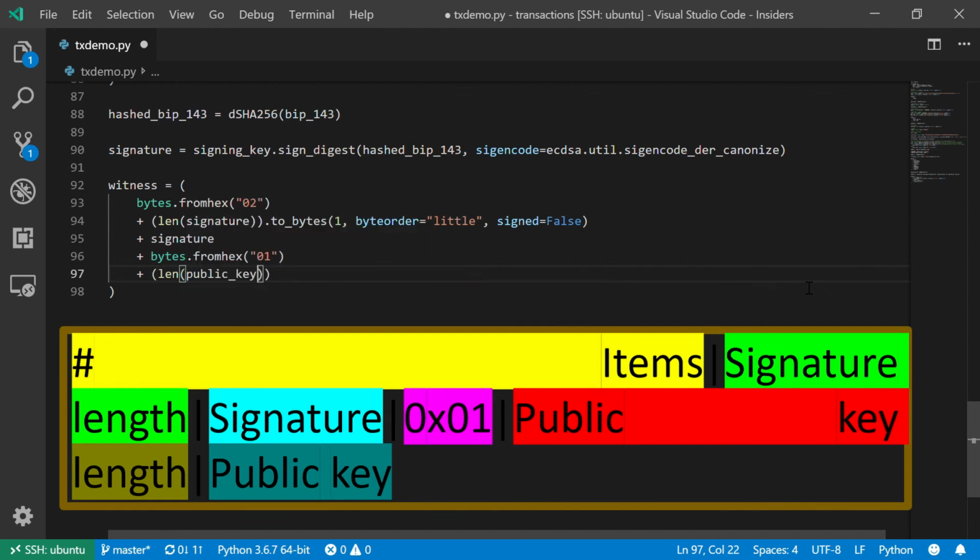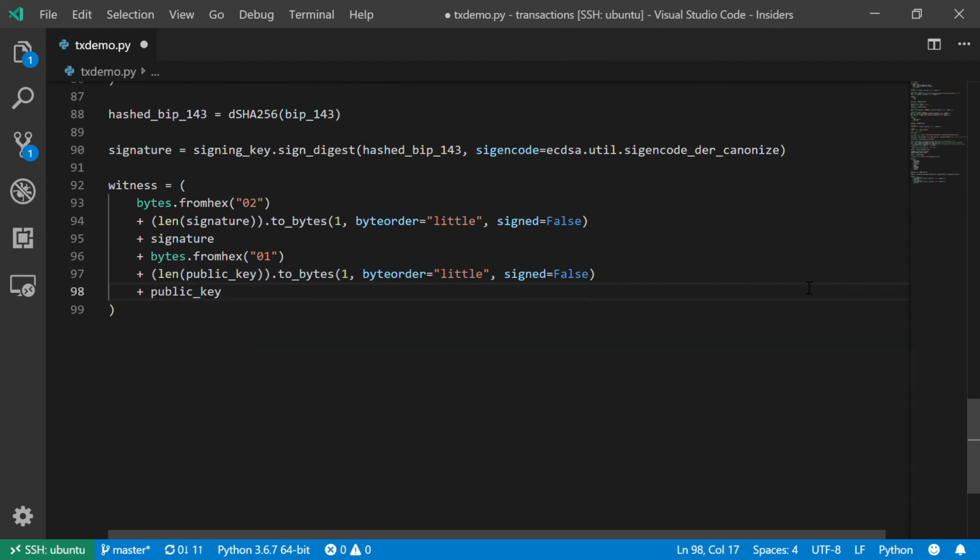And I'm going to insert the public key, but first, just as I did with the signature, I'm going to start with inserting the length of the public key. So the length of the public key, 1 byte, little endian byte order, signed, and then the public key itself. And there we have it.